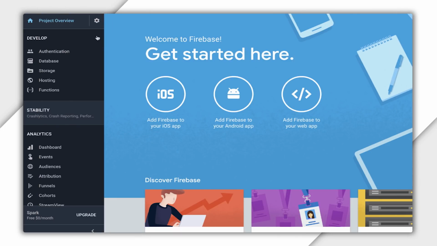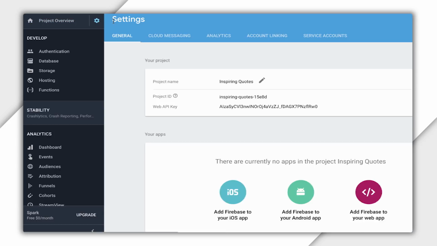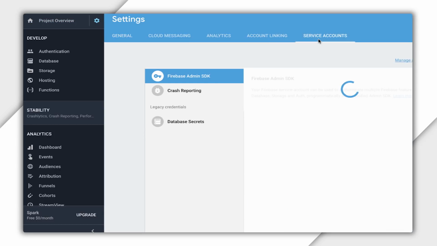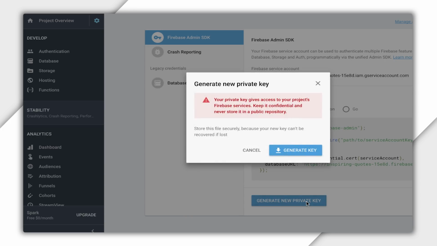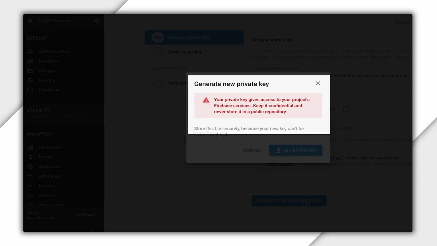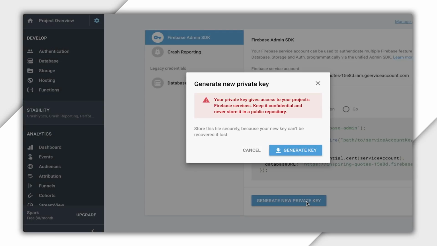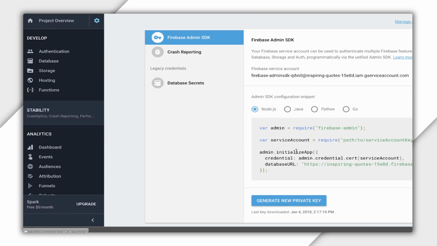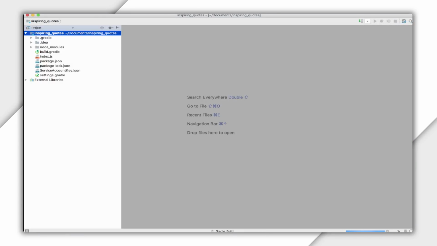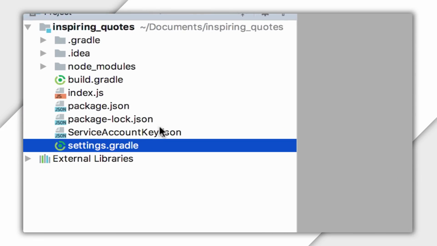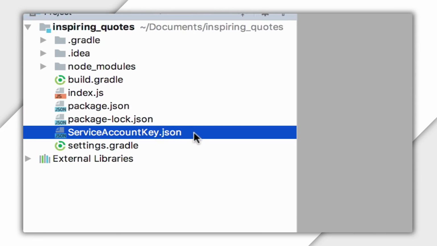First, I need service account credentials, which I can download from the Firebase console. Under the Firebase Admin SDK tab, I'll select Generate New Private Key. Now this service account JSON file contains sensitive information, including your service account's private encryption key. Remember to keep it confidential. Never add it to version control, never put it in a client app, and never store it in a public repository. I'll create a new project in IntelliJ, and I'll add the service account credentials.